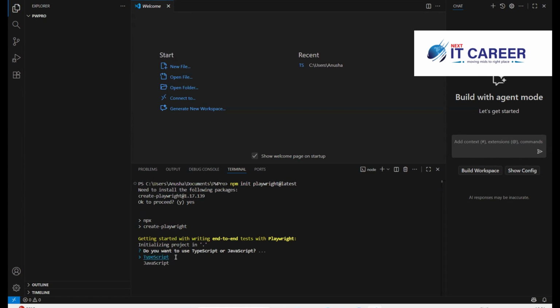Okay. Do you want to use TypeScript or JavaScript? I just want to use TypeScript here. I'm creating this project with TypeScript. Yes. So where to put your end-to-end tests? By default, Playwright itself provides one folder to maintain the entire set of test cases. The folder is here, tests. I'm just keeping it as it is.